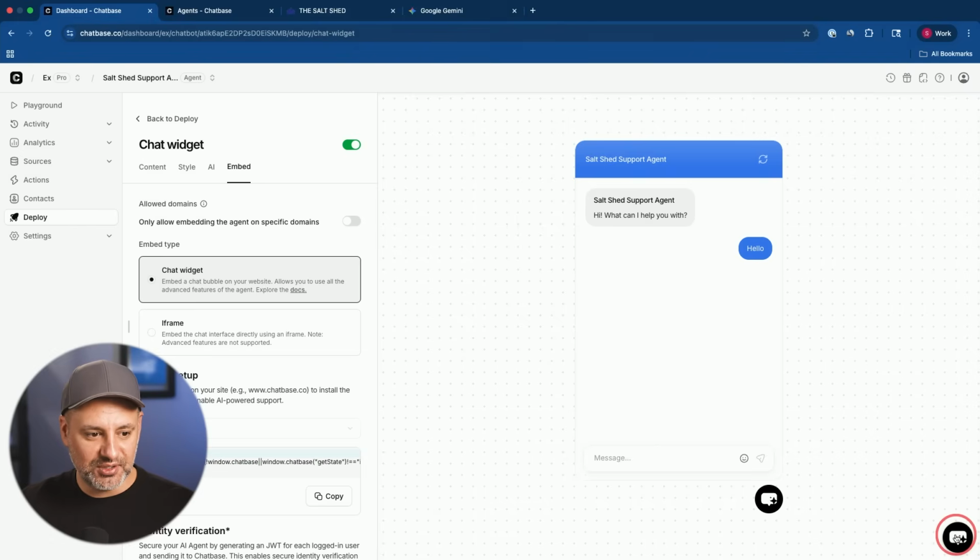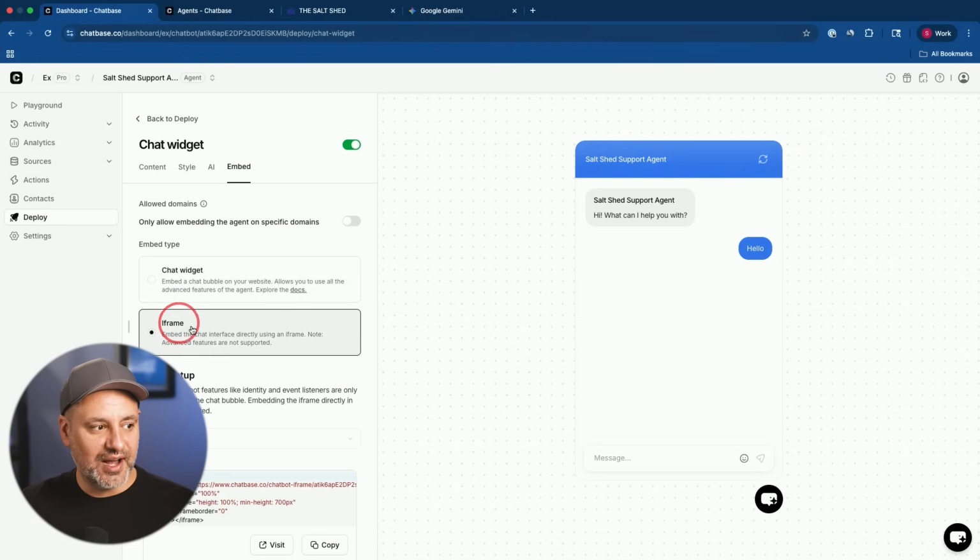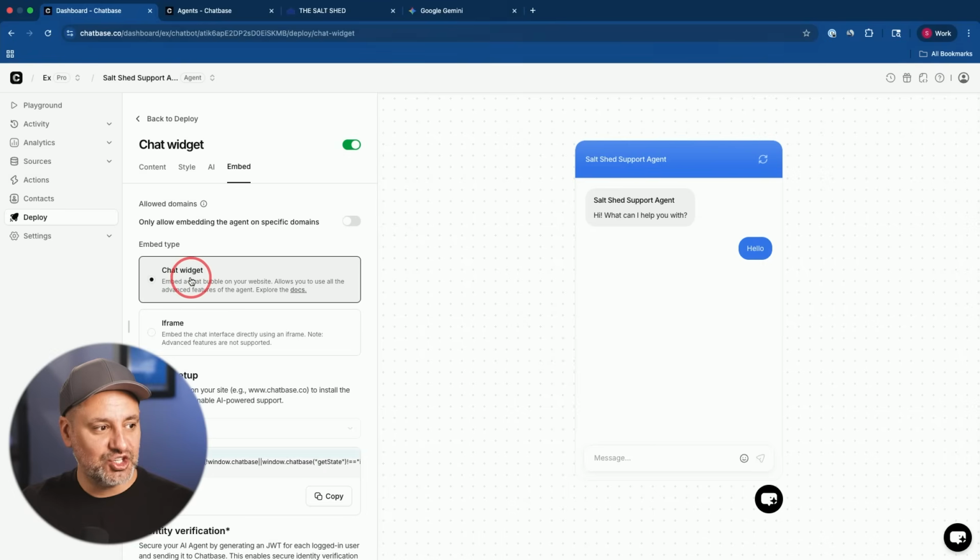Actually, Chatbase has one in the corner, right? It's this little thing that you see in most websites. You click it and it opens things up, right? Or you could do it as an iframe embed that embeds it on the website. It's a little bit different than the other thing I'm going to show you, which is a full page help desk experience. But right now, let's do the chat widget.